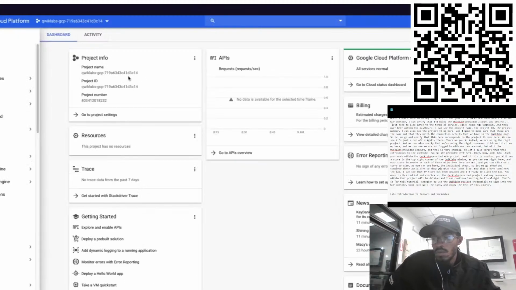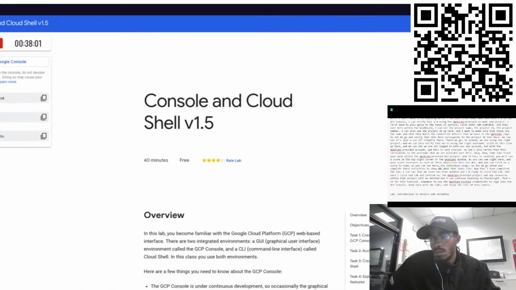And we can also verify that we're using the right username. Click on this icon up here. We can see we're not logged in with our own account, but with the QuickLabs provided account. And this is very crucial. So let's also verify that this corresponds to the username that we are provided over here.